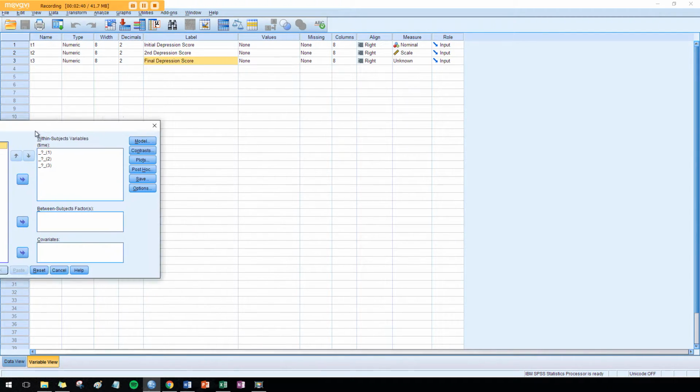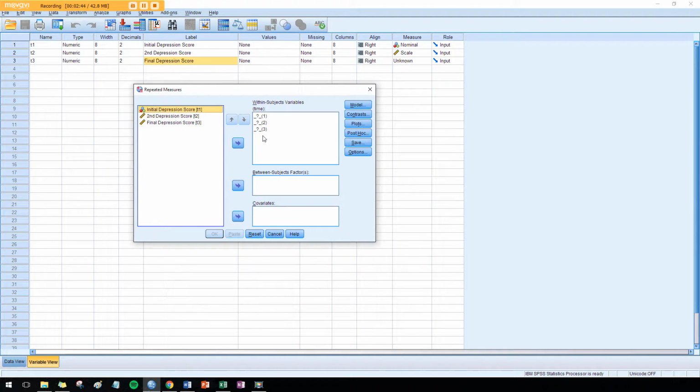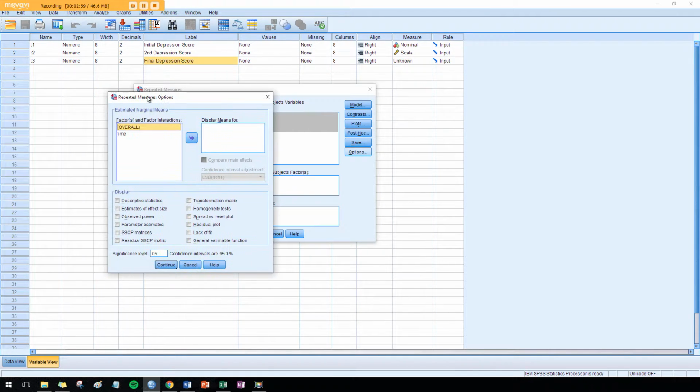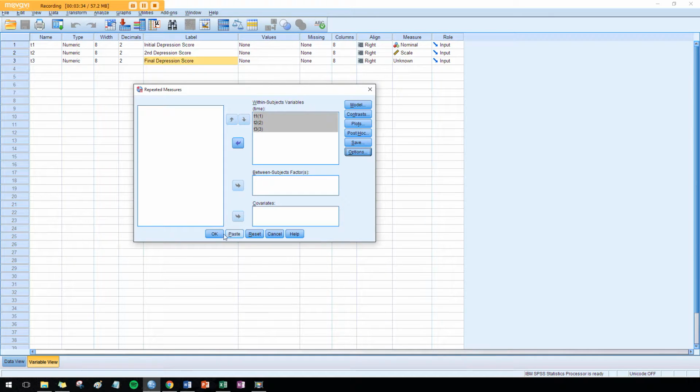And you should get a box that looks like this, where you've got spaces for three different levels, and we can just take all three of the ones that we have in our set and move them over to this box. Just like before, we can take Options and then click estimated marginal means for all of them. We'll go to compare main effects, Bonferroni, and then descriptive statistics and estimates of effect size. Down here we can change this if we need to, for instance, if we need a 99% confidence interval or any other value that's told to us in the problem. We'll click Continue, and we should be good to go. Let's click OK.